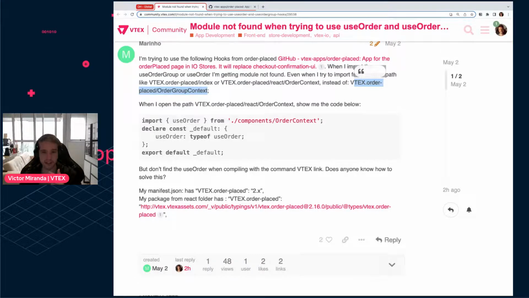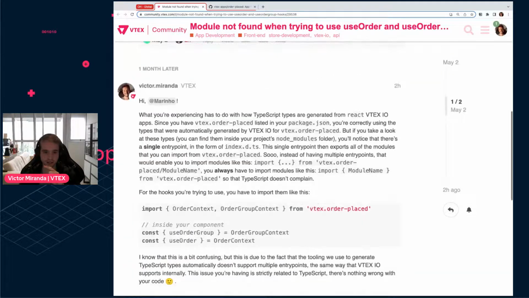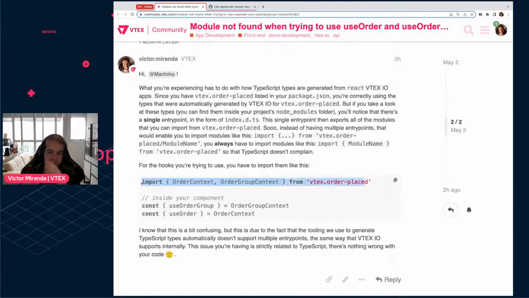Instead of doing that, what you would do is import the order group context, like the module itself, from vtex.orderplace. Just like this, like you're making the import in the index entry point, because we now have only one entry point. Then after you get this, you have access to use order group and use order from each of the contexts.